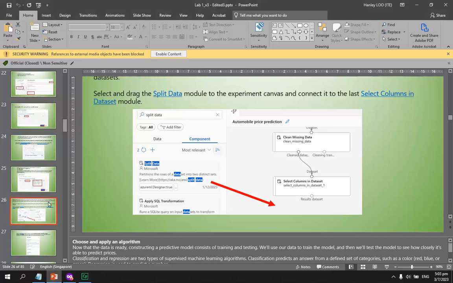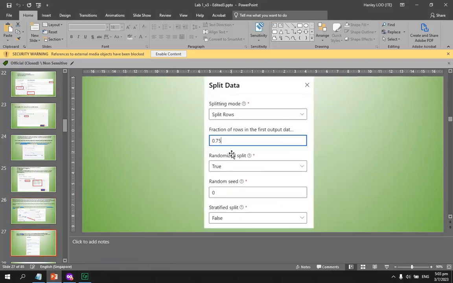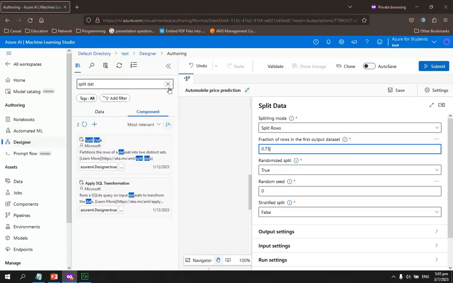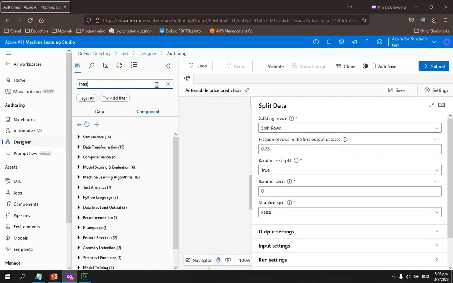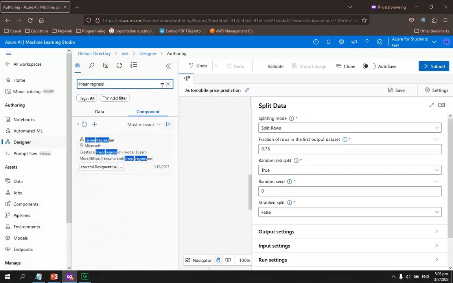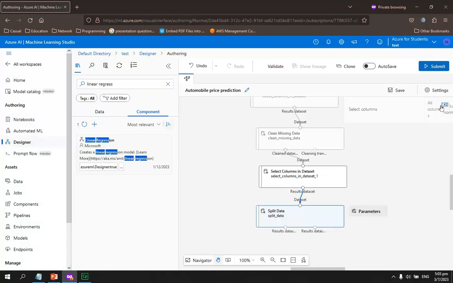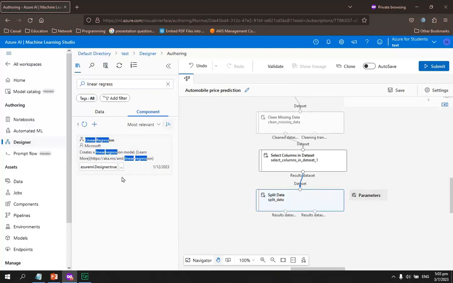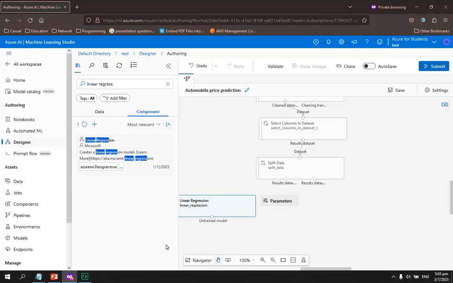As mentioned here, there's only one thing to choose. So we're going to make use of the linear regression model to help us do the training. Different models will help to do different types of training. But in this case, because we are trying to predict automobile prices, which is based on numbers, linear regression will be a good model to use. So drag and drop on the screen itself.